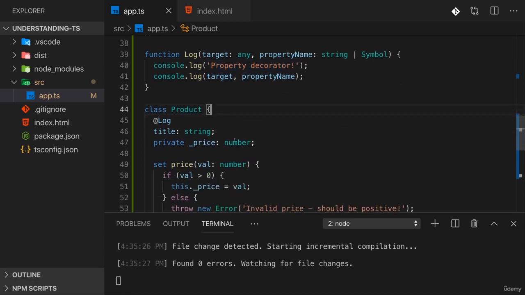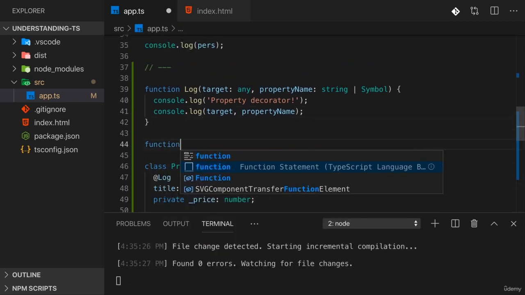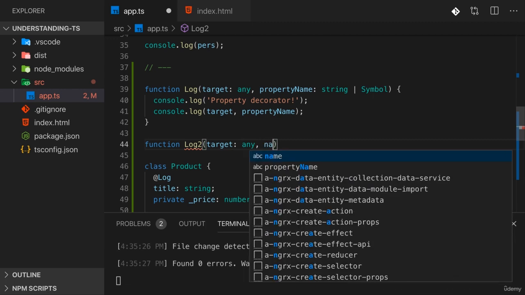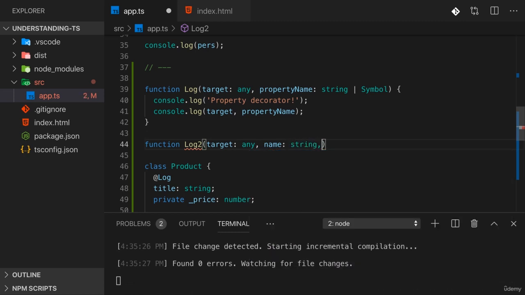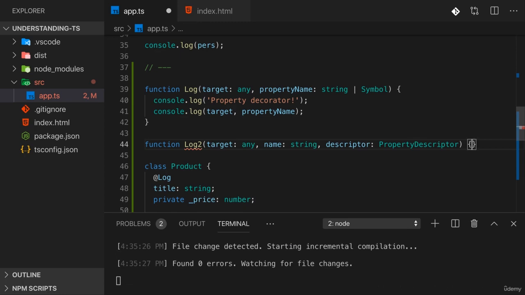Now besides properties, you can also add decorators to accessors, and there I will create a new decorator function, log2, because this will now receive 3 arguments. It will also get the target, which again is either the prototype if we're dealing with an instance accessor, or if we're dealing with a static one, it will be the constructor function, so we don't know, it will be of type any. Then we'll have the name of the member we're dealing with, so the name of the accessor in the end, and we'll also have the property descriptor here, which will be of type PropertyDescriptor. That's a type built into TypeScript.